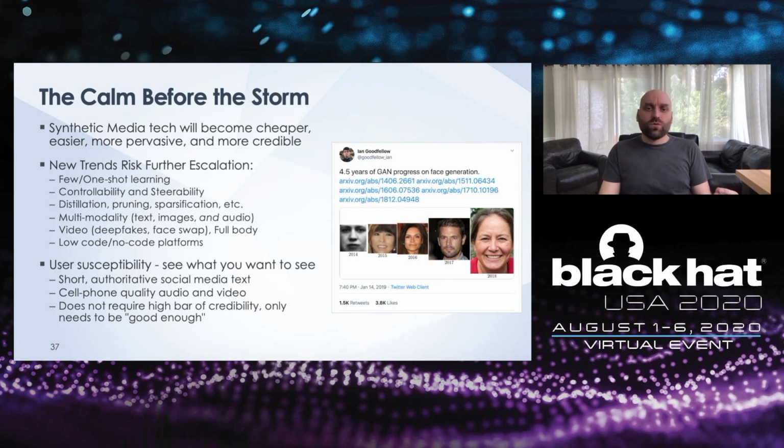And one really important factor to keep in mind is user susceptibility to misleading content. Some criticize the threat of synthetic media as being overblown because there are still telltale signs of inauthenticity in contemporary synthetic generations.